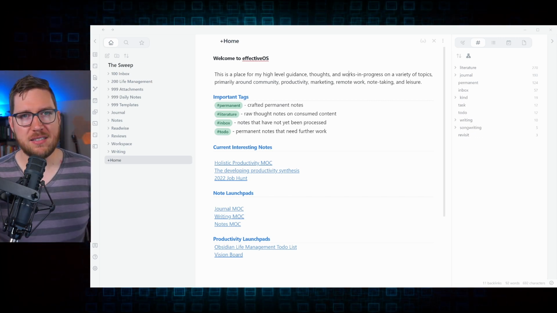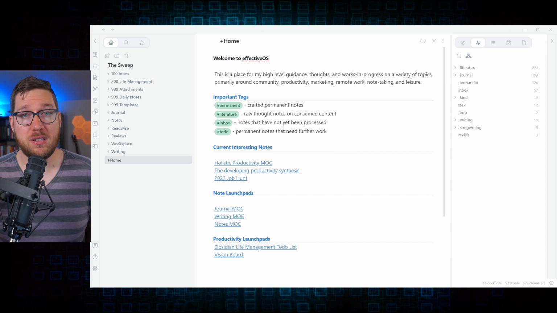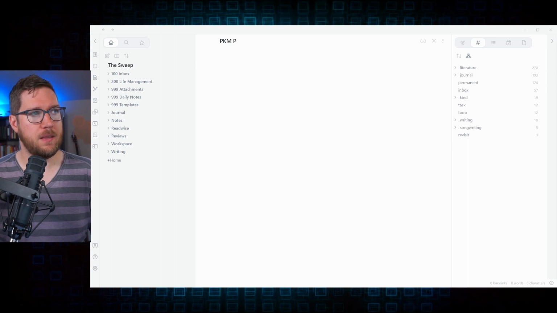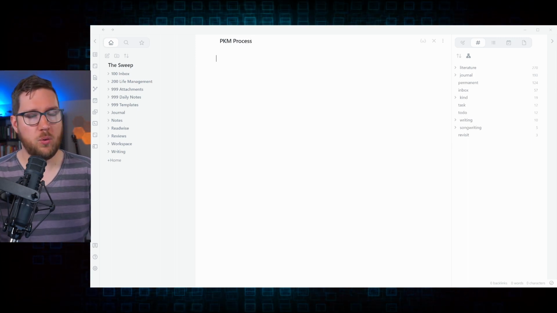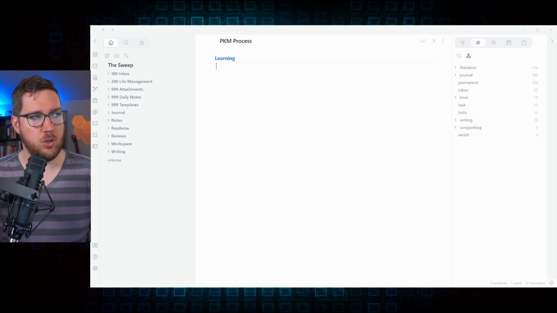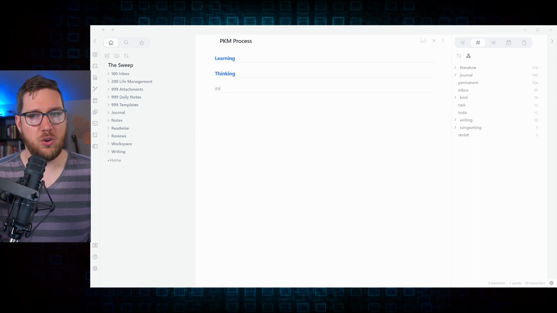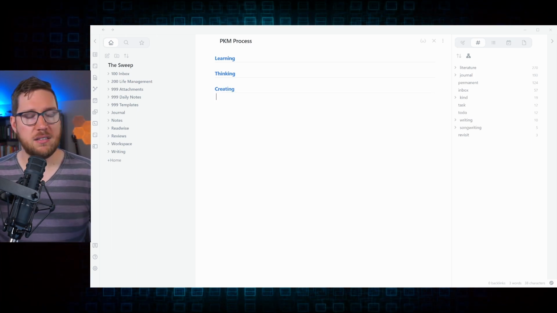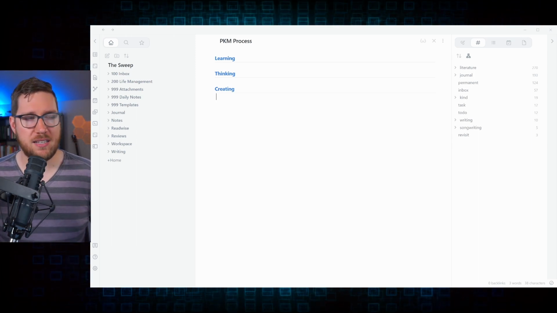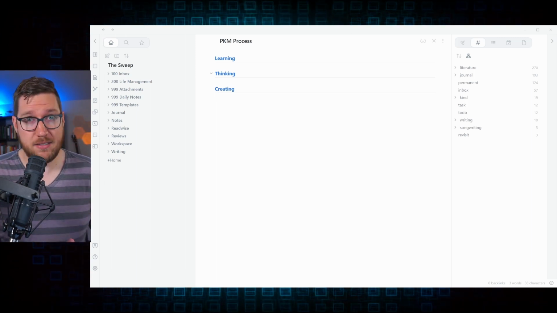So with that in mind, let's take a look at the high-level PKM process that I use for interacting with this vault and creating things from it. I'll just create a new note here, and we will write it out. I tend to split PKM into three phases. First, learning. Then second, thinking. And then third, creating. In my mind, learning is all the information that you're ingesting, you're taking from outside and you're processing. Thinking is the process where you are connecting those ideas to other ideas that you've already learned.